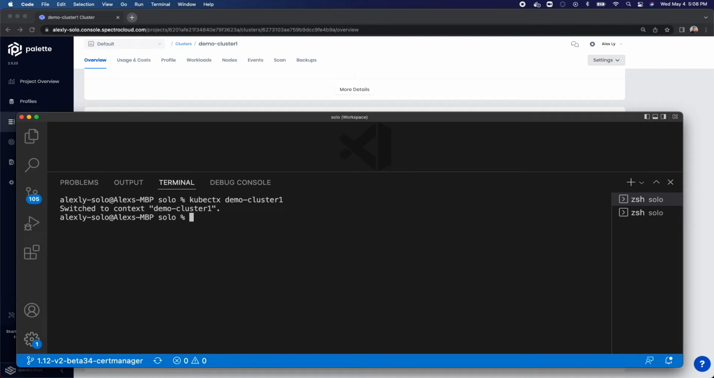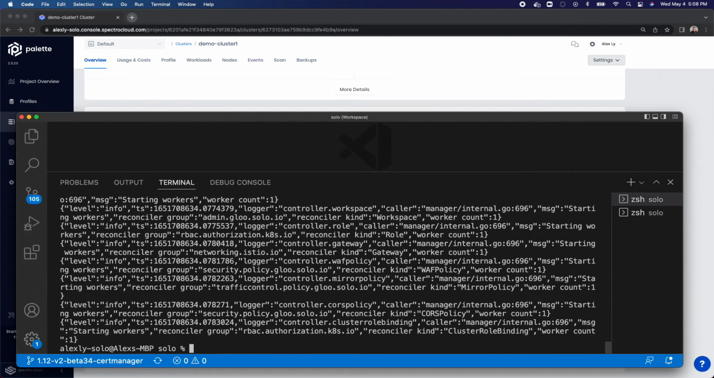Here we can check first. We can see that the Gloo Mesh agent pod is running on demo cluster 1. Go ahead and check the logs as well. Make sure that there are no errors in the pod logs. Everything is looking good.